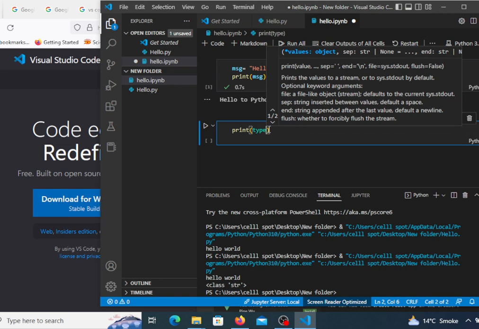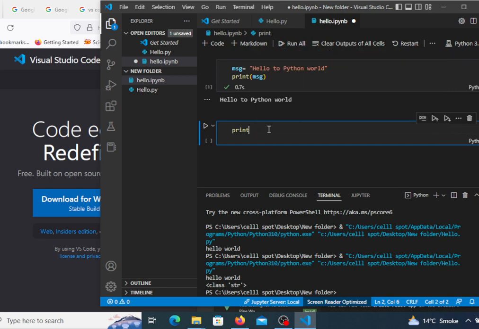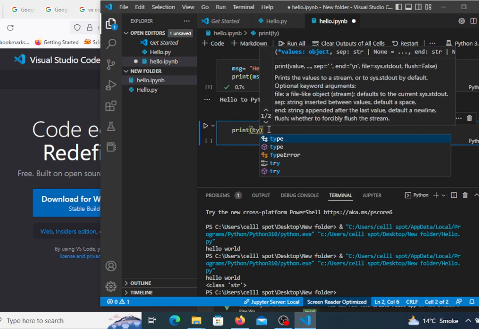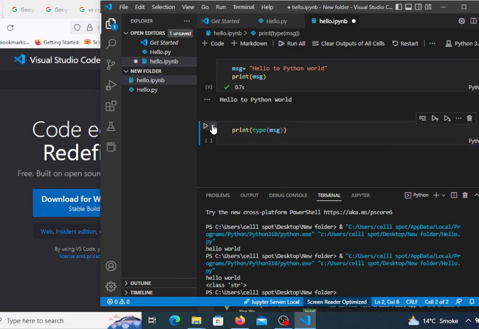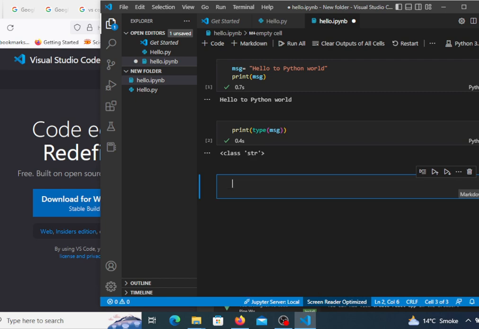Now look at this, this is the behavior of IntelliSense as I write. If you look at this, I just write ty, and IntelliSense gives me all options with ty: type, TypeError, try. So I'm going to type and then the object of this type. Again, I'm going to run this cell. So, class string. Now what is Markdown? If you click Markdown, Markdown is just like a comment.